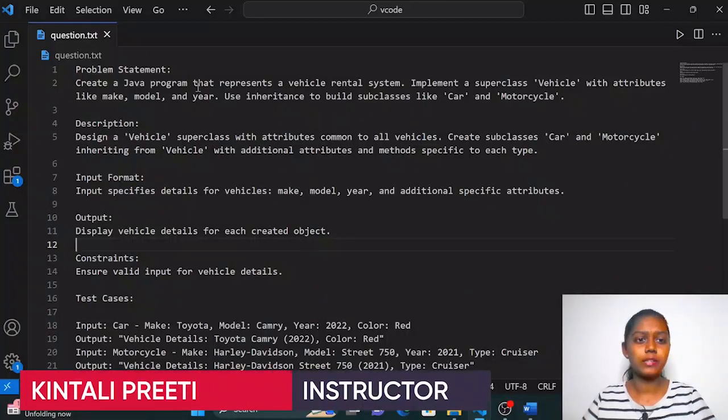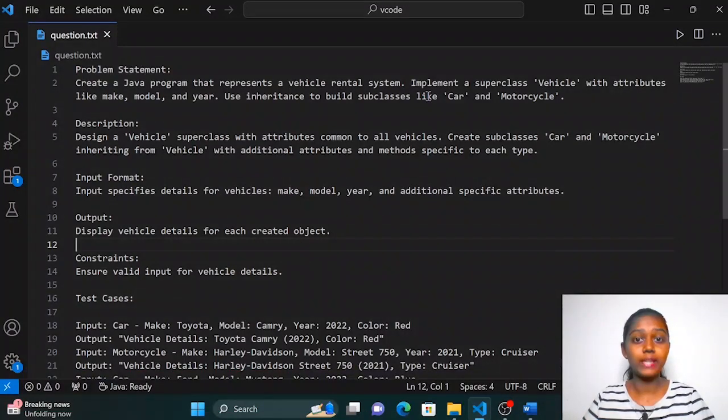So the question is, create a Java program that represents a vehicle rental system. We need to implement a superclass called vehicle with attributes like make, model and year. We need to use the inheritance concept to build subclasses like car and motorcycle. So the description is given in detail.